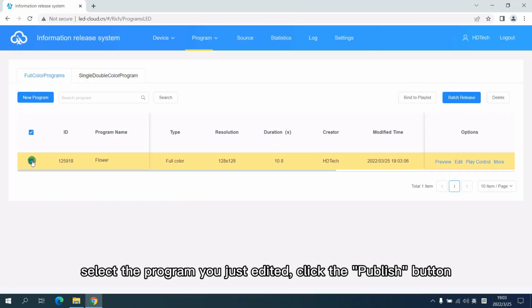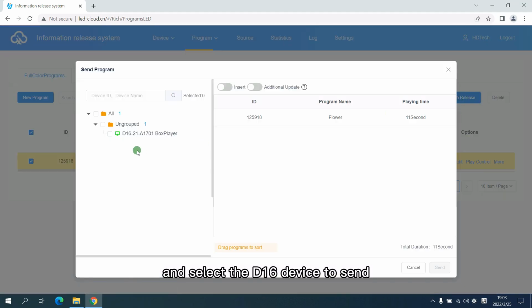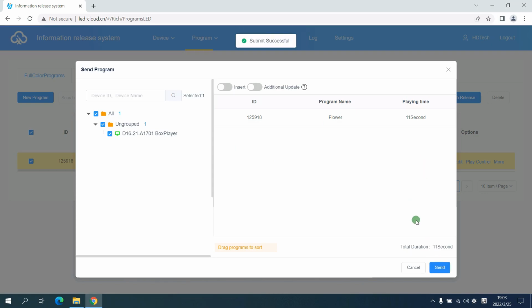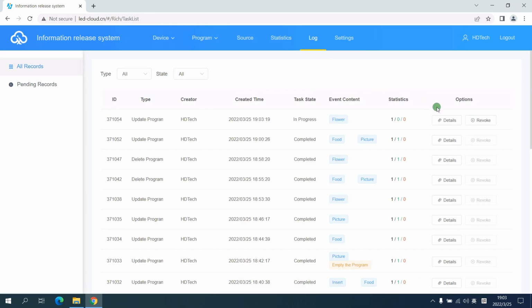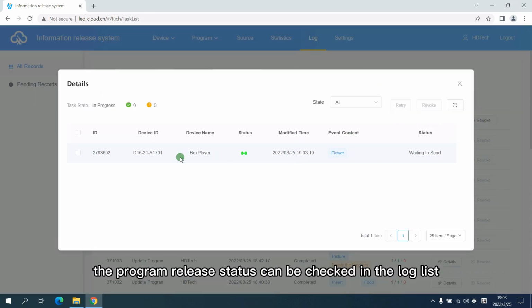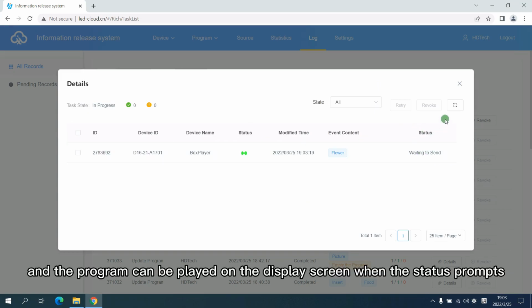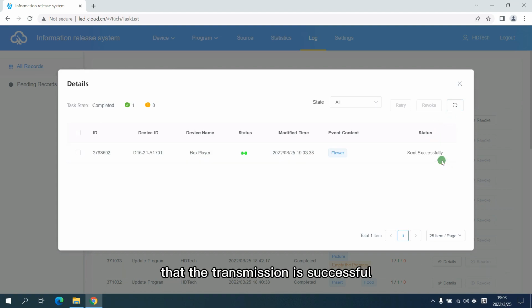Select the program you just added, click the Publish button, and select the D16 device to send. Now, click Log List. The program release status can be checked in the log list, and the program can be played on the display screen when the status prompts that the transmission is successful.